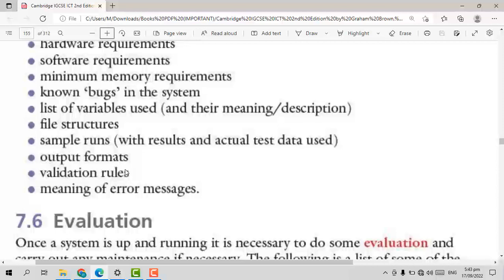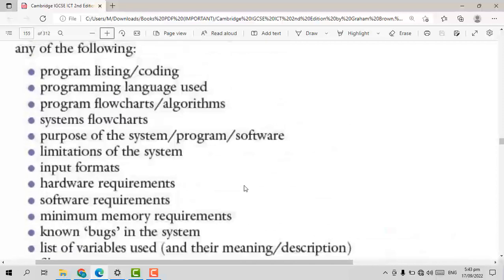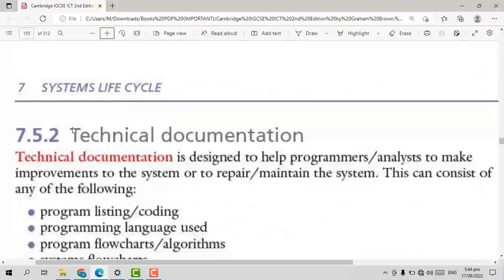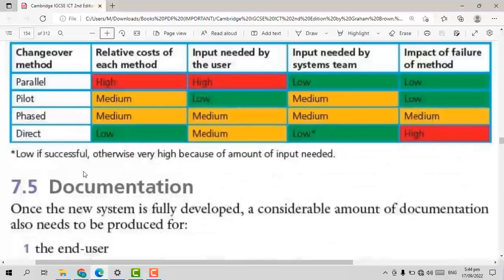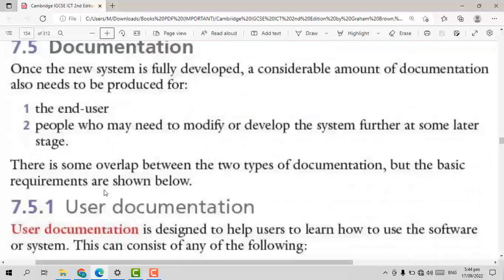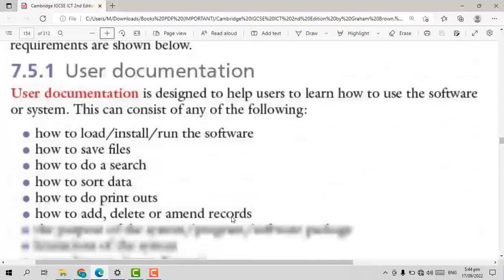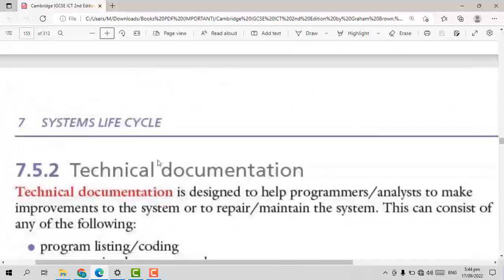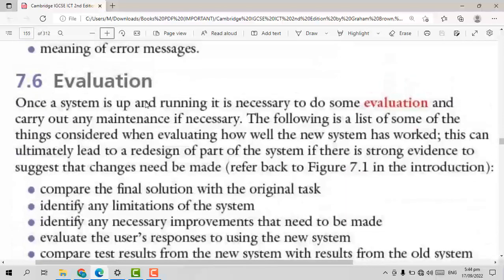Now, the last phase in the system lifecycle, and you can take a deep breath. We have gone a very long way, and now we are at the end of our journey. Evaluation is the last stage of the system lifecycle. Let's get into it. Once a system is up and running, it is necessary to do some evaluation. Now, at this stage, everything is done. You designed it, you analyzed it, you tested it, you implemented it, you created your documents and everything. Now the system is working and life is going really good.